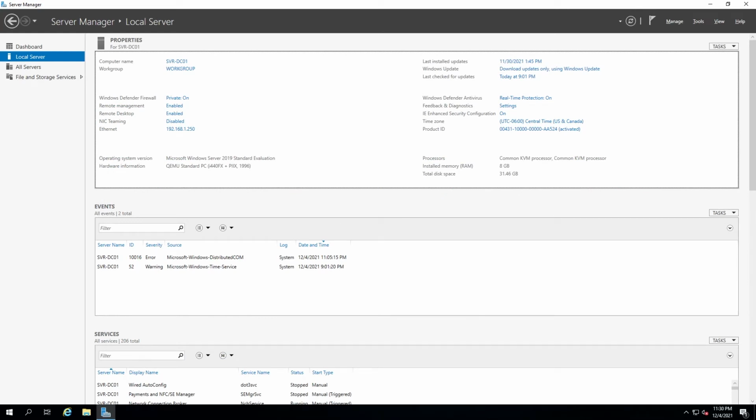I'm Mike, and today we'll be setting up a very important part of our home lab, the domain controller. For this, I'll be using a trial version of Windows Server 2019.